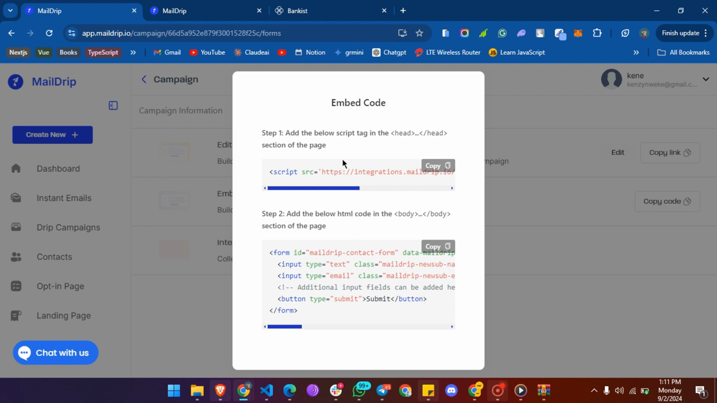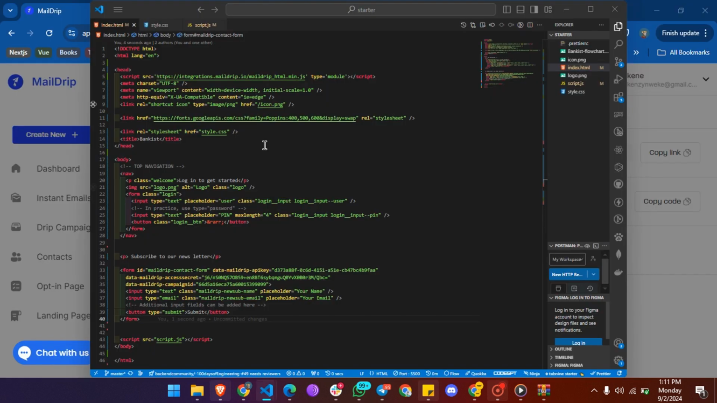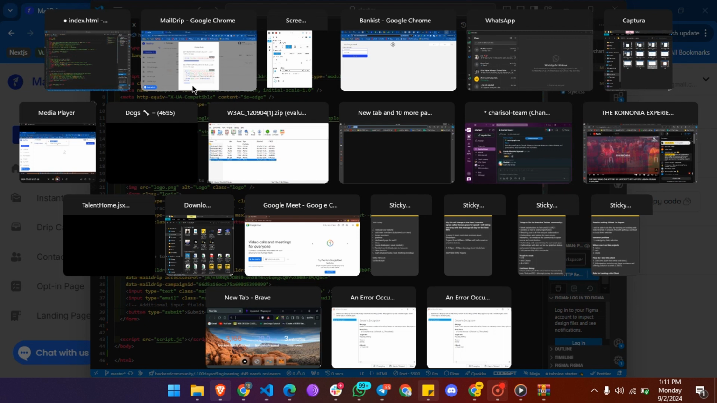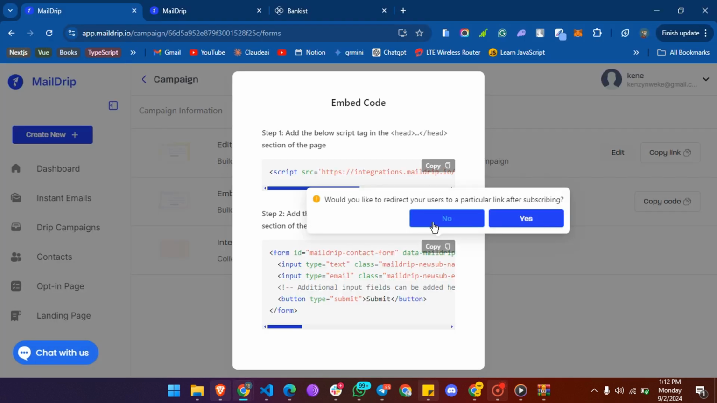So when you click on copy code, this code will be generated for you specifically, because it uses the ID of the email campaign you created to generate this automatically. Just copy the script tag and then go to your code. Go to the head of your code and paste the script tag there. Then come back and copy the body.